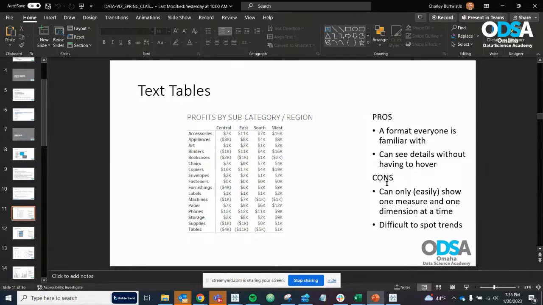So the cons of a text table: you can only show one measure in one dimension at a time. And it's really difficult to spot trends. So the negative numbers I can kind of see, they stick out to me here. But I really have to scan throughout the table here where, let's see, accessories in the West, 16K, that looks like the highest. Looks like negative 11K, tables in the East, is the lowest, but it doesn't really instantly jump off the page. So we can fix that.